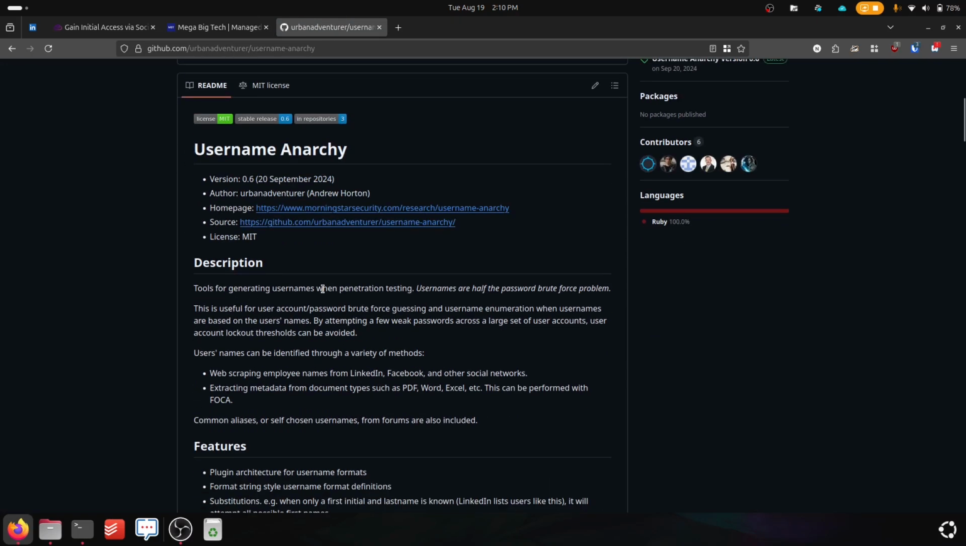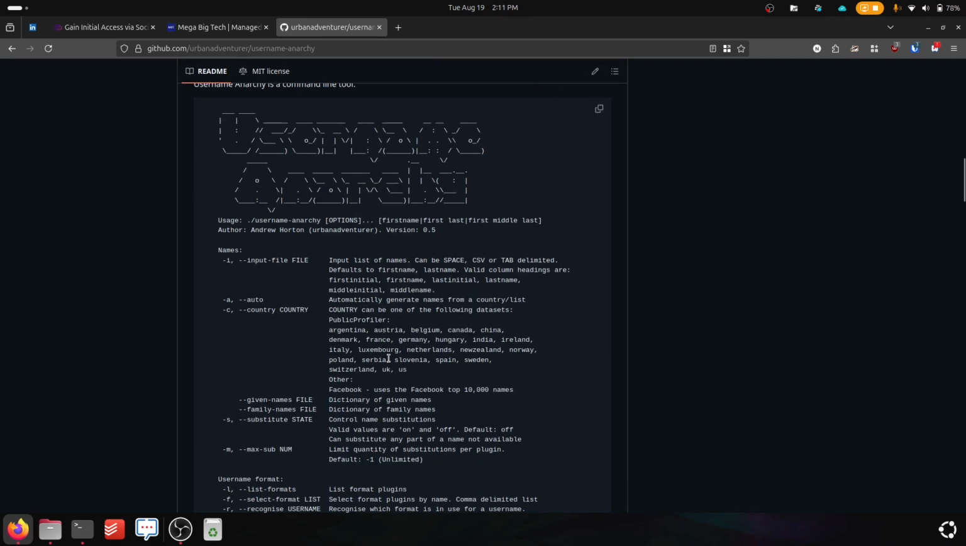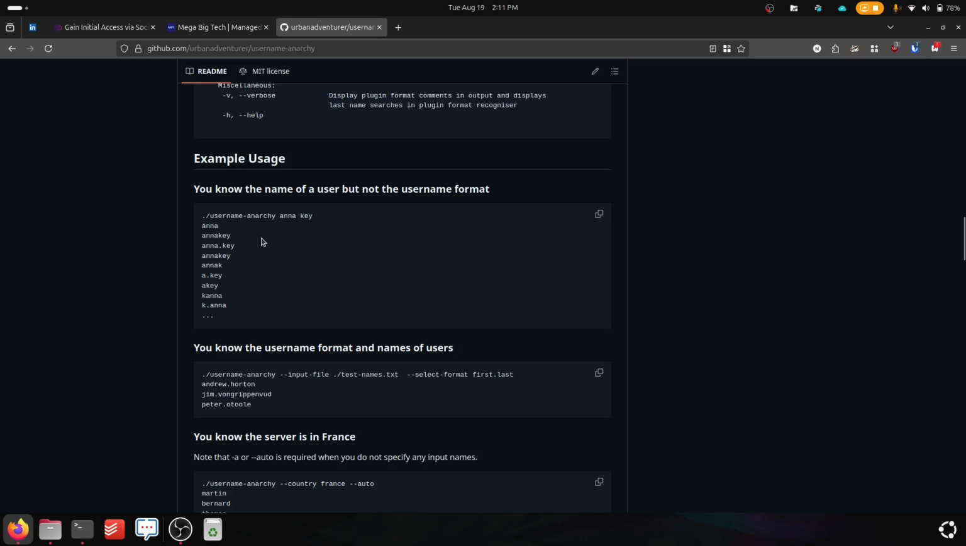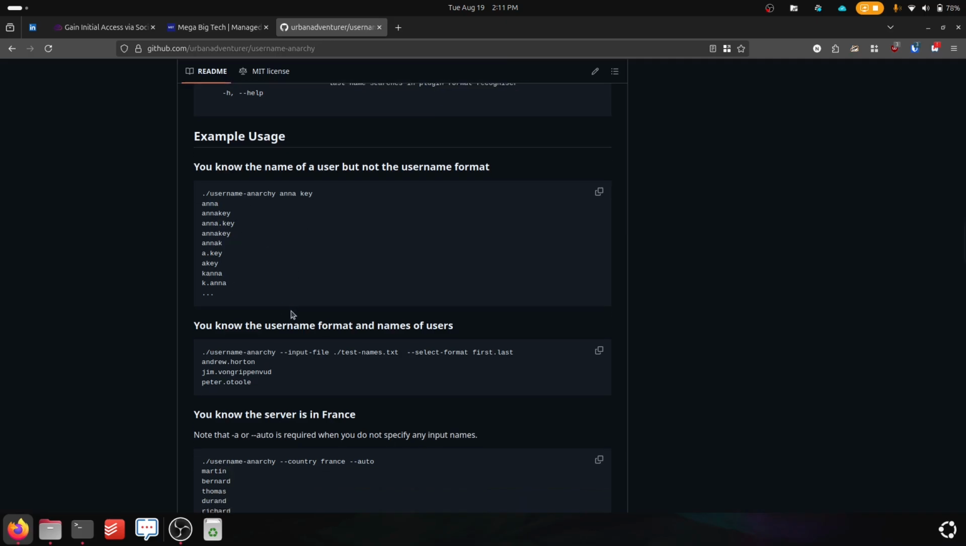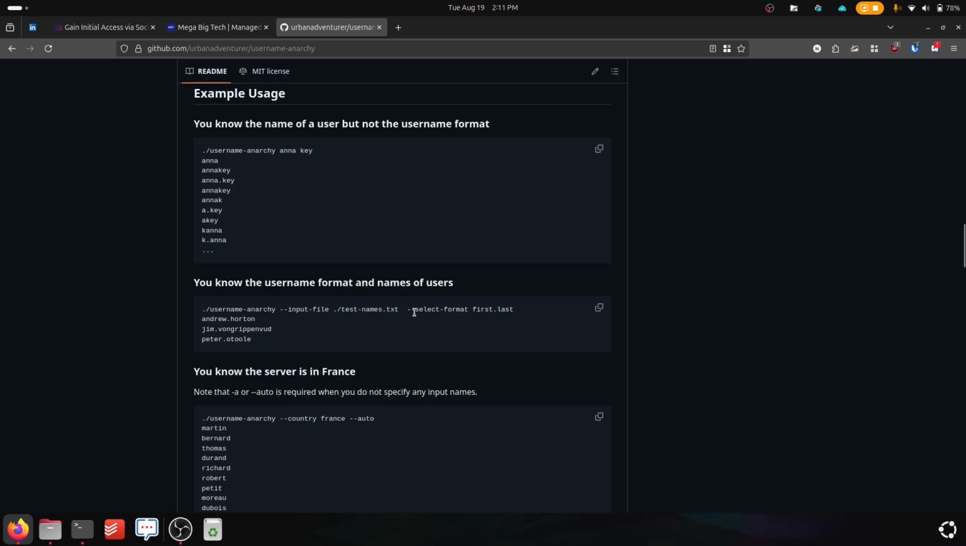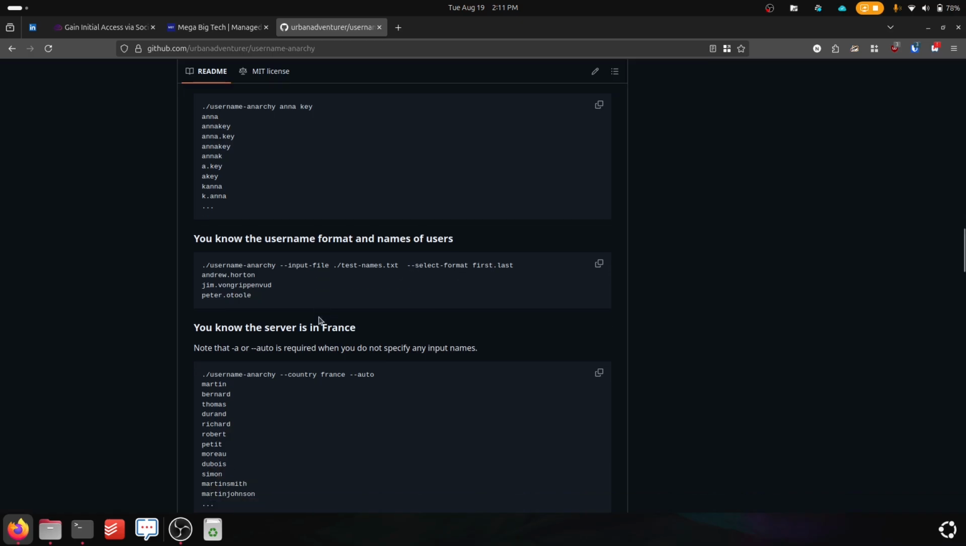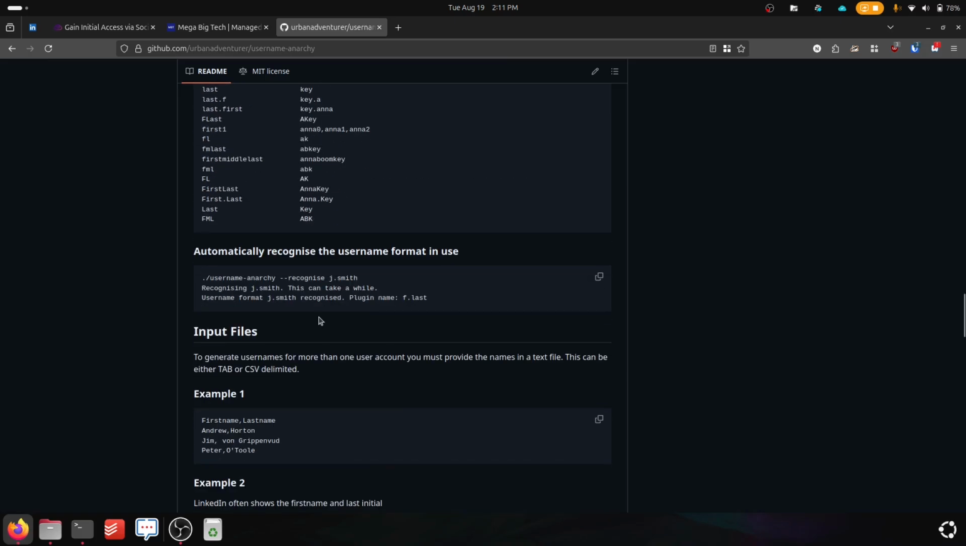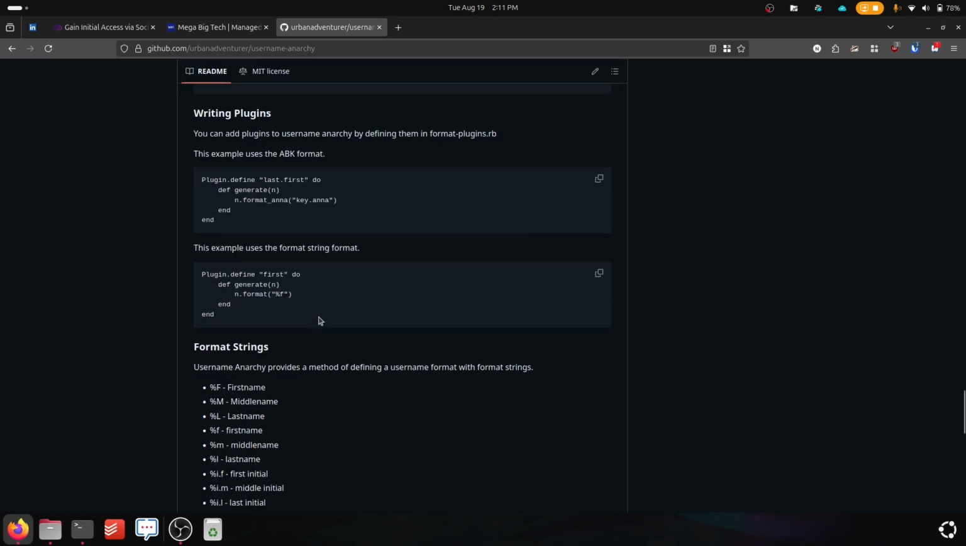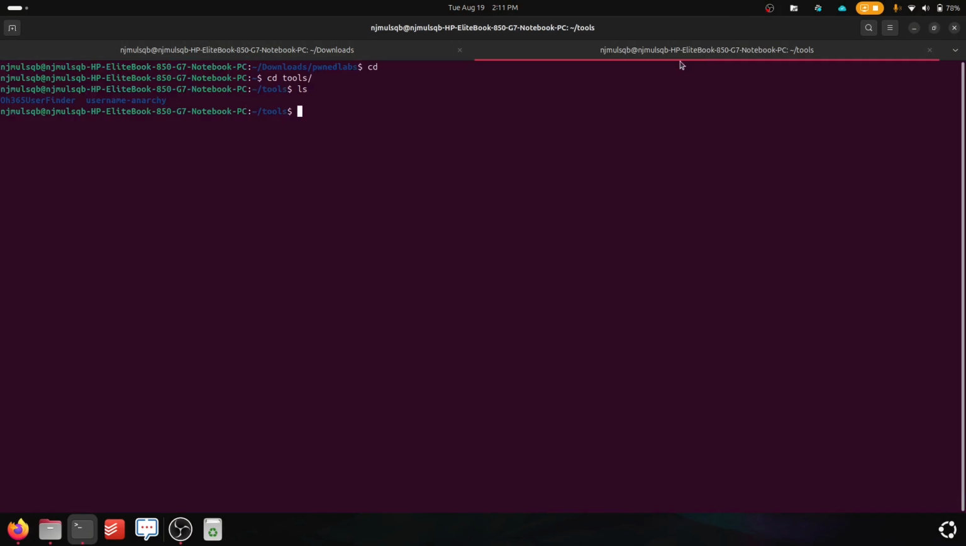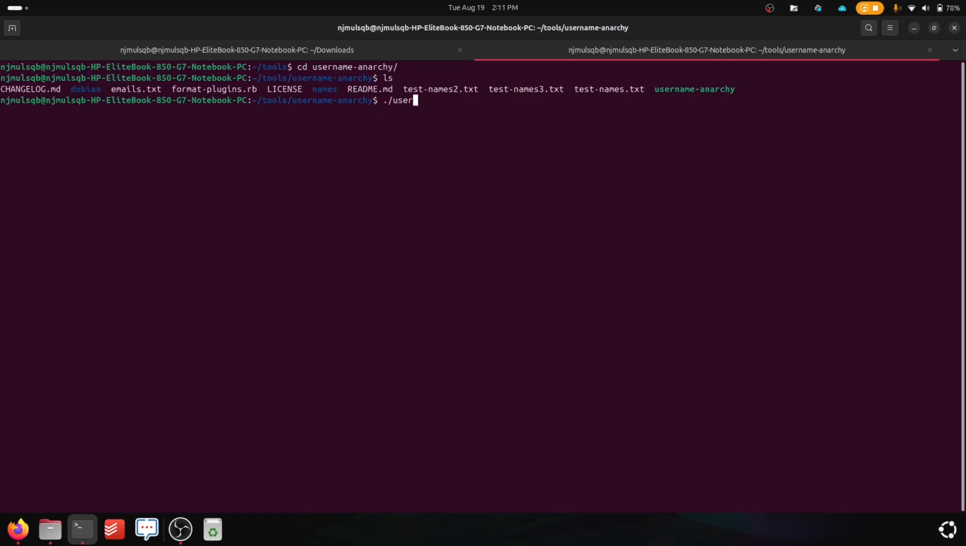It is a tool for generating usernames when penetration testing. Usernames are half the password brute force problem. This is useful for user account enumeration. If we look at the usage, we just execute this tool with the first and last name and it gives us the combinations. Select format, we do not need to give the format. Let's go forward. I have already cloned this tool and will try it out. cd username-anarchy.